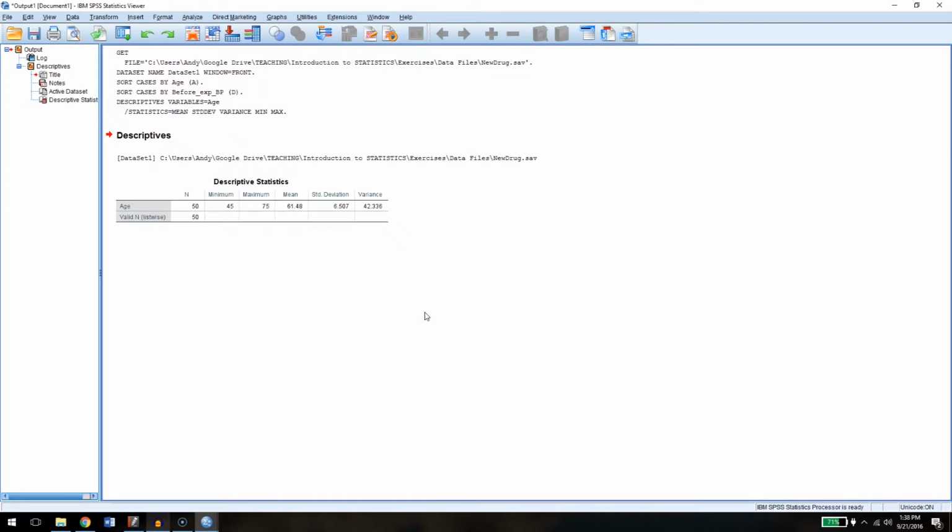And you'll notice that a new window pops up. There's kind of always two windows in SPSS, the data file and the output. Now we are in the output window. And it organizes things in a nice little table like this. So for the variable age, we have n equals 50. So we already saw that when we looked at the data set, 50 people. The range is from 45 to 75. And the mean, without having to calculate anything, we now know that the mean is 61.48.